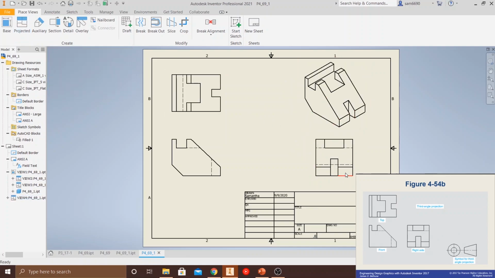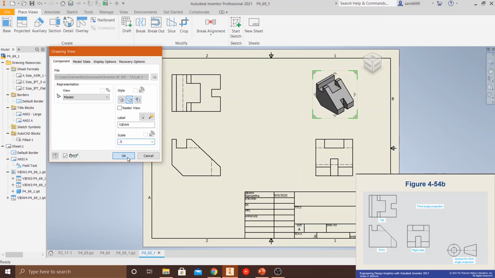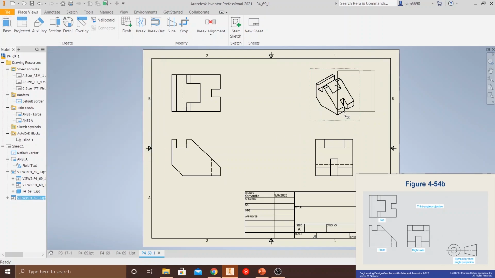And now look at that. You can see this isometric view is pretty big, and you're not going to be making any dimensions off of it. It's not necessary. So double click that, and we're going to switch the scale. Let's do 0.5 for this one. Look at that, so much smaller, and now you can move it around wherever you want. These are all in the same scale, however: 0.8, 0.8, 0.8.